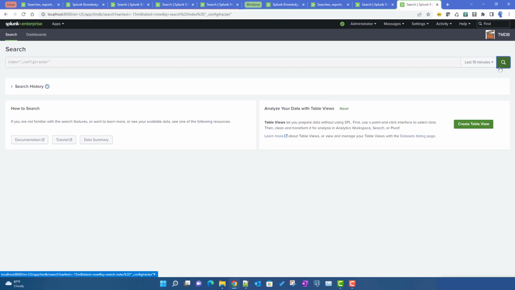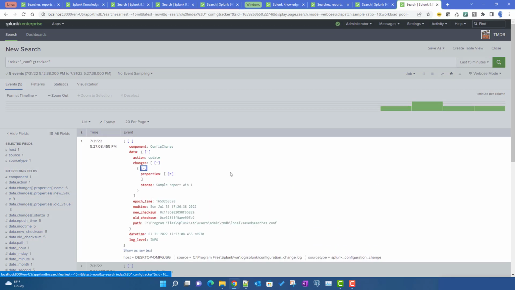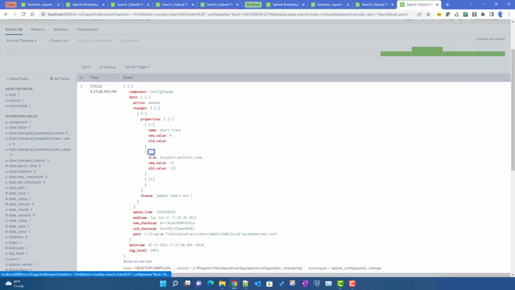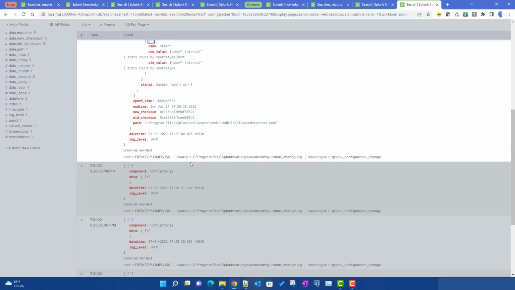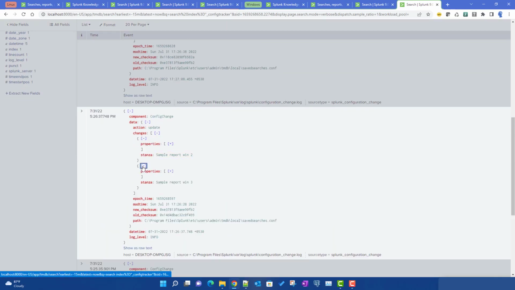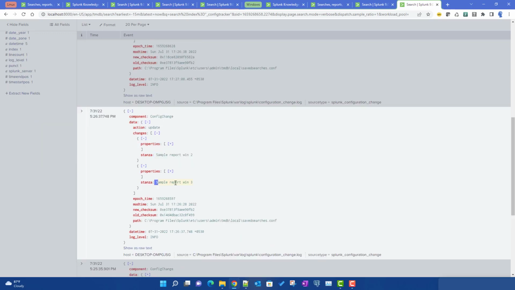Looking at the last 15 minutes, as we have seen for the Linux based system, it was not keeping the old value, right? But for the Windows based system, this is sample report 1, and it's always keeping the old values. If you see, both the old value and the new value are kept. Similarly for sample report 2. And another thing is, in a single event both of these changes are now available, because it is grouping them and reporting them together.